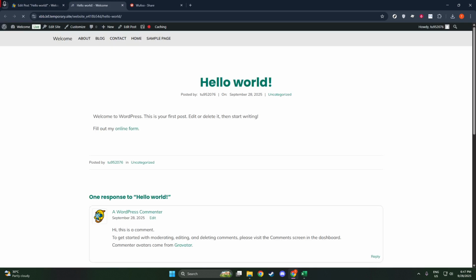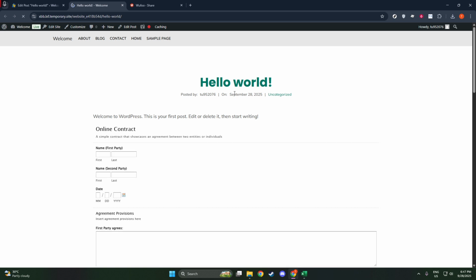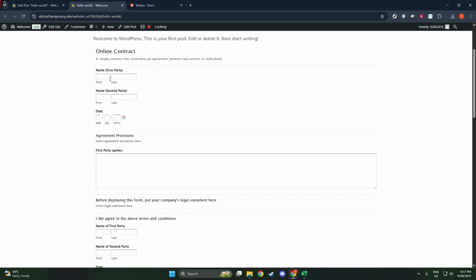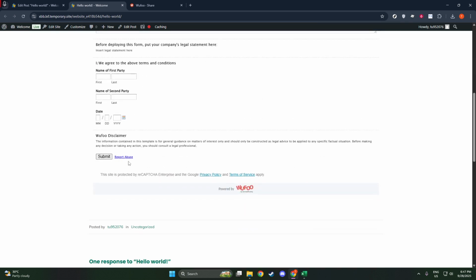Paste the Wufoo shortcode directly into this block where you want the form to appear. This is where the magic happens. Once embedded, your form will render beautifully on the front end of your site. And there you have it, a Wufoo form embedded seamlessly into your WordPress site, ready for visitors to use.